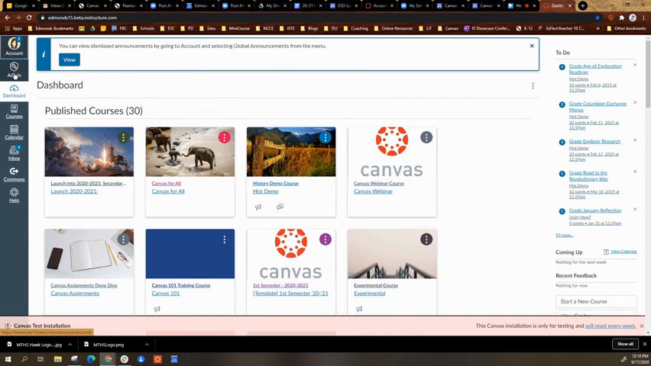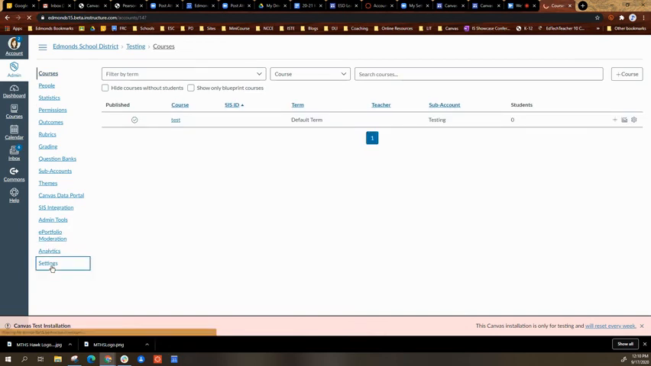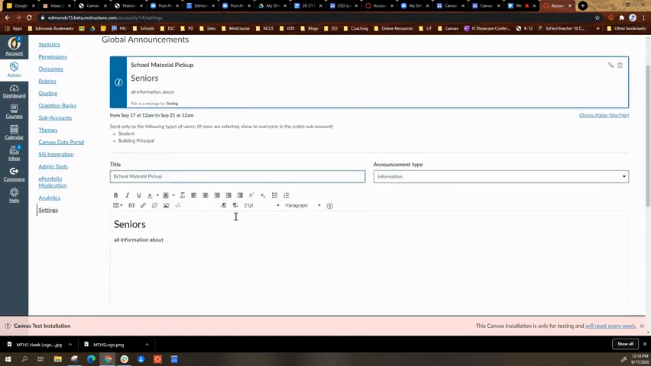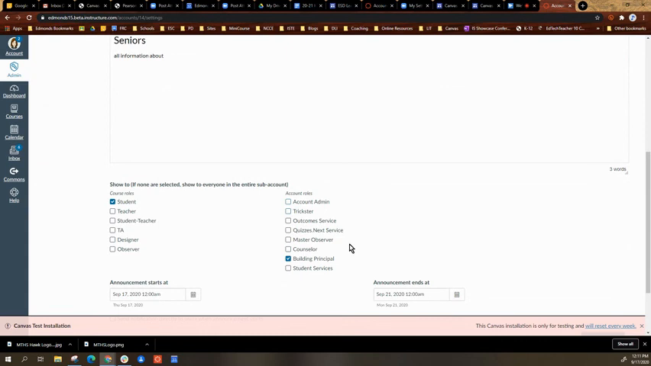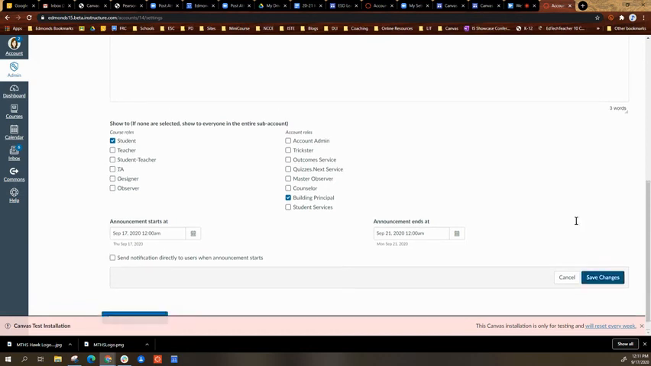If you realize you need to change something on that announcement, you would return to your admin button. You would select your school. You would go back to settings, choose the announcement, and then you will select the pencil icon. Or if you decide you want to delete it, you can also select the trash can icon. But if I select the pencil icon, I can go back, I can change the announcement, and then I can save my changes. Okay.